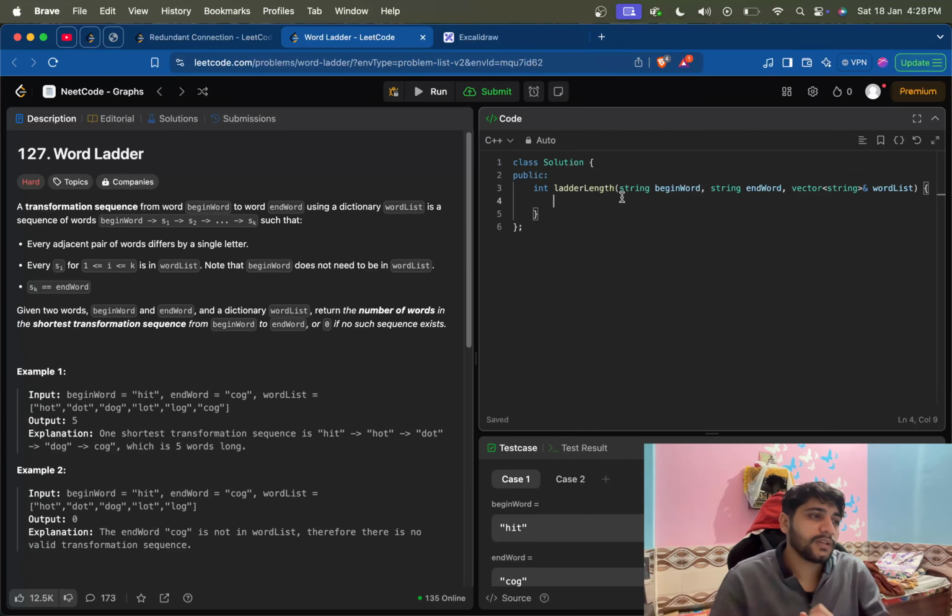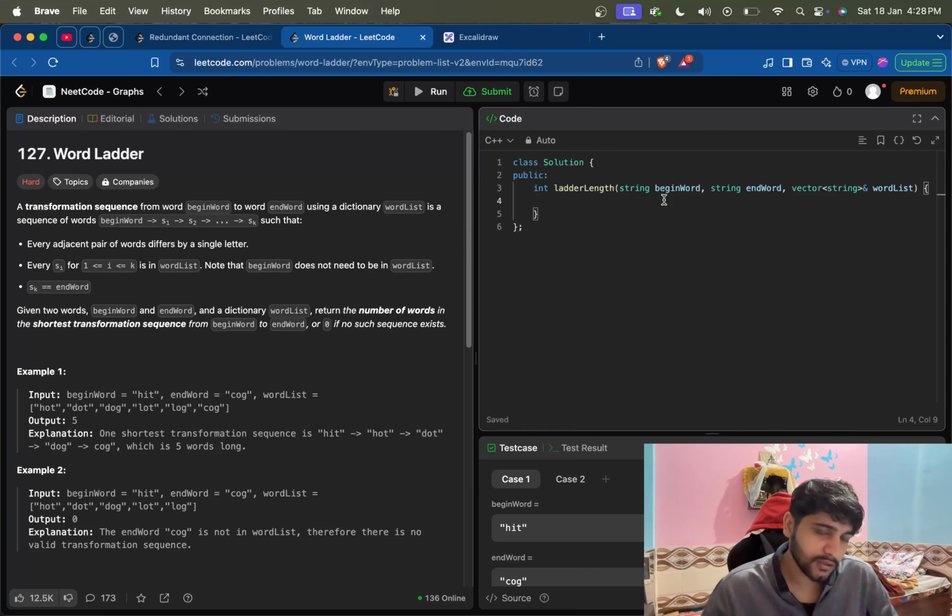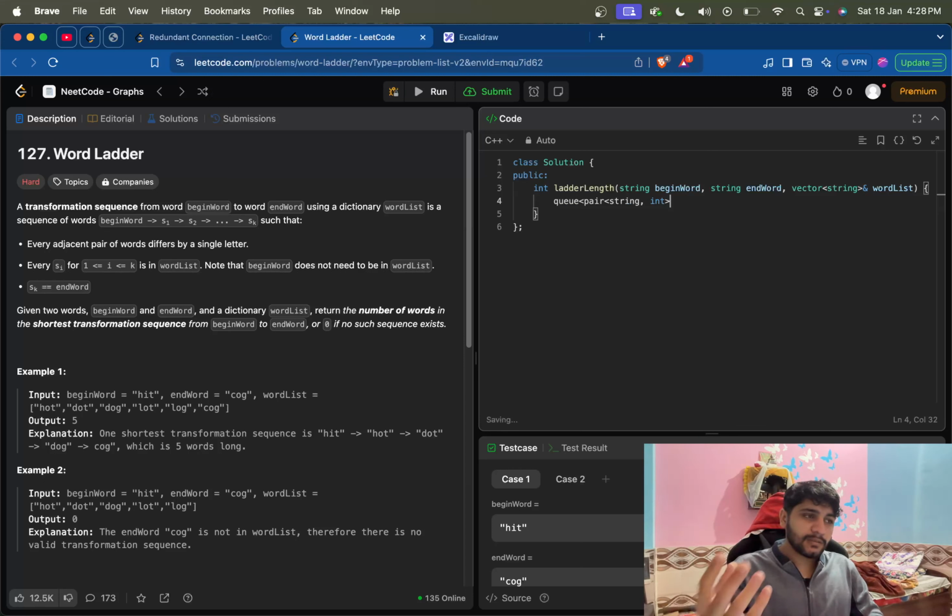Okay, so we will apply BFS, and one more thing is that we have to return the sequence length, return the number of words. Okay, we have to return the sequence length of our solution. So we have to keep track of which sequence number we are currently on. So for that reason only, we will take a queue of pairs, and the pair will be string and int. String will be the word itself and int is its position in the sequence.